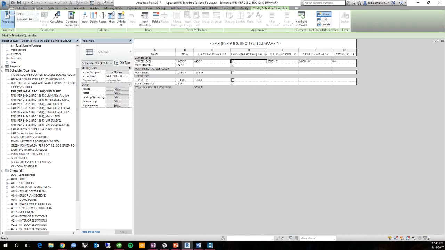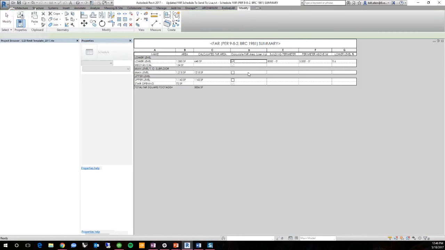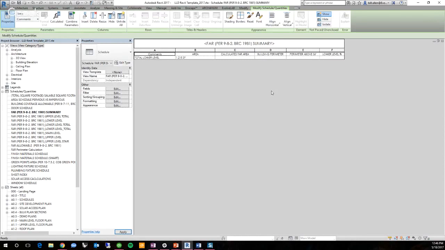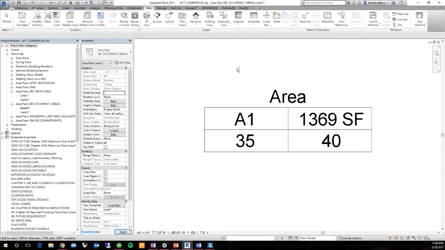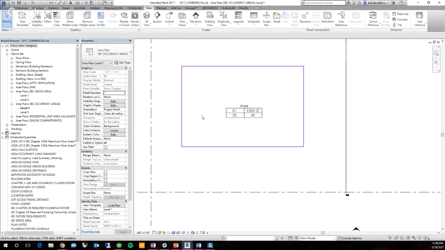Point being is that you can really build some intelligence into your template, whether you're doing solar analysis, floor area ratios, or code analysis. Get this stuff in there. This is good stuff that you don't want to set up for every project, or worse yet, do manually. Definitely want to think about that.